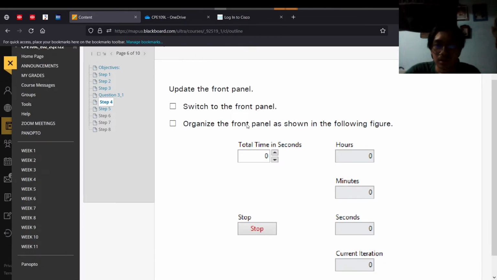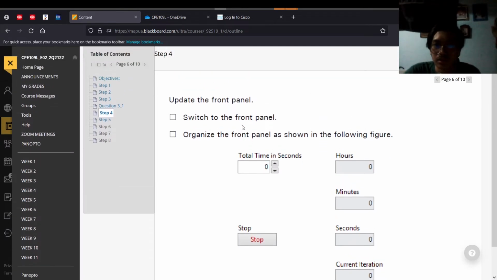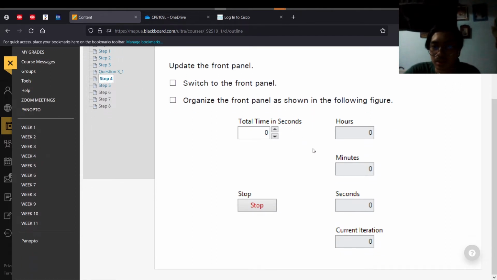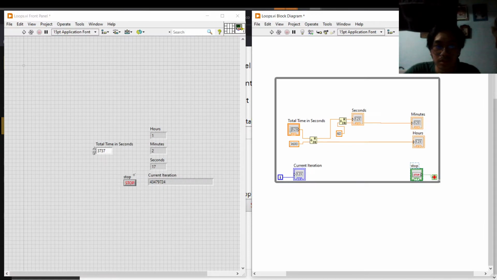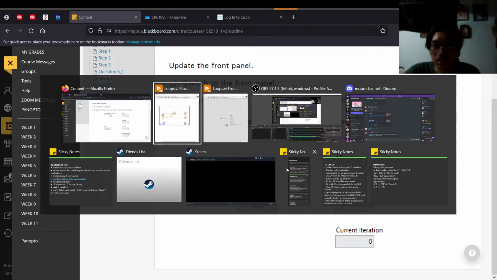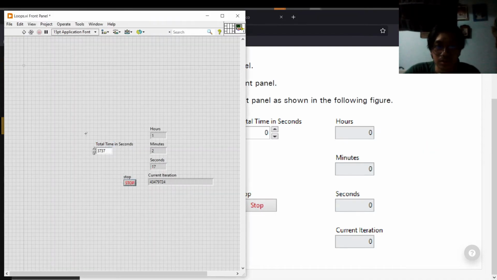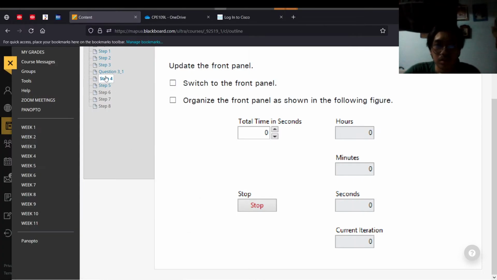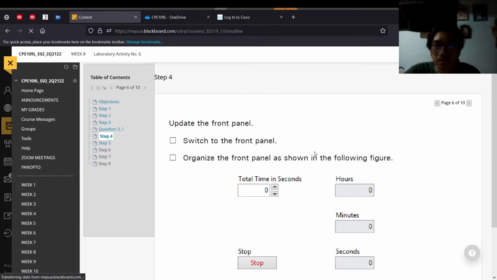Okay, so update the front panel. Switch to the front panel. Organize the front panel as shown in the figure. So you can do that. Okay, so you just need to move this one. And this stop right here. You can see that. Okay, so we are done with step 4.